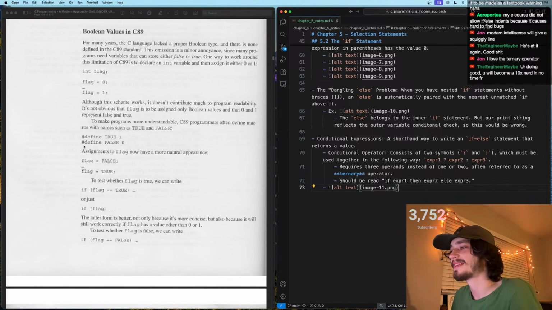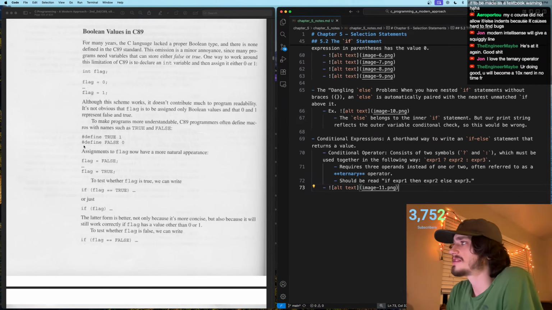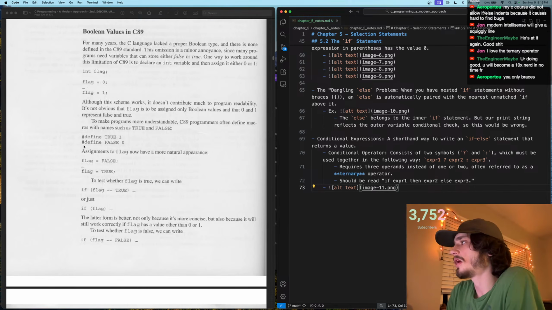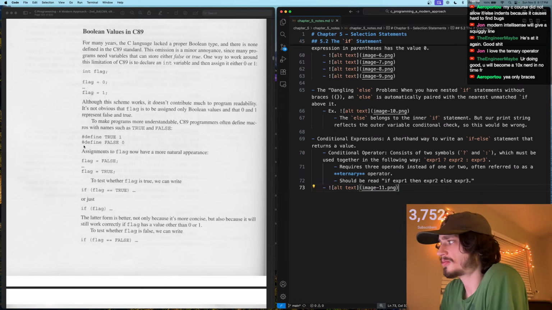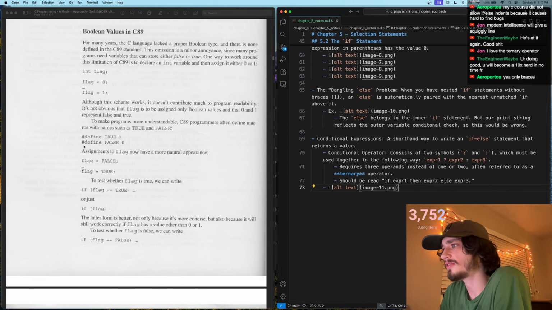Thank you for coming in. Okay, Boolean values in C89. For many years, the C language lacked a proper Boolean type, and there is none defined in the C89 standard. This omission is a minor annoyance since many programs need variables that can store either true or false. One way to work around this limitation of C89 is to declare an int variable and then assign it either 0 or 1. Int flag, flag equals 0, flag equals 1. Although this scheme works, it doesn't contribute much to program readability.